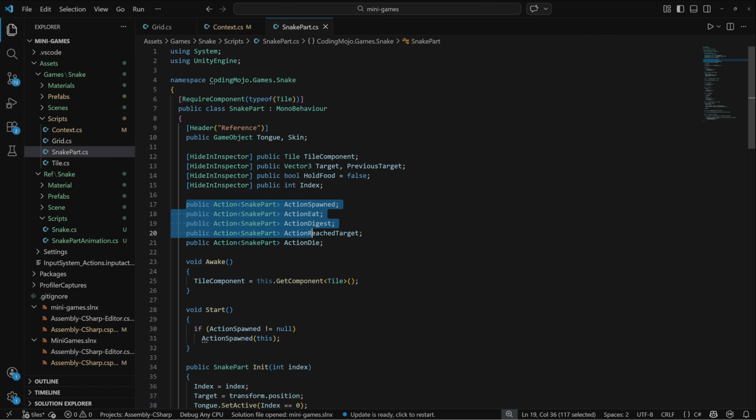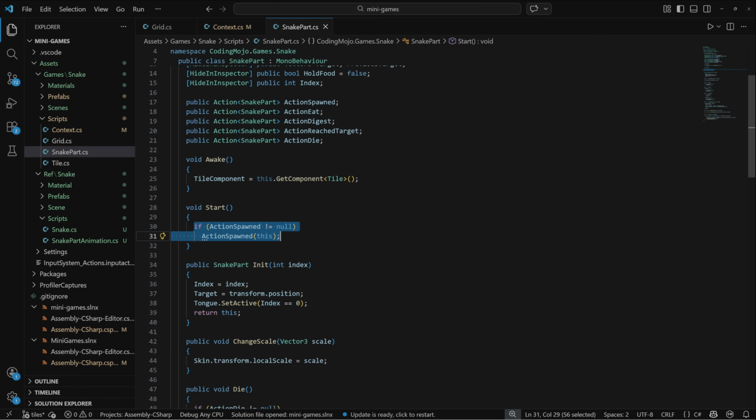Some action, which other system will be able to listen to. In the awake function, we cache the tile component reference. This is important for performances. getComponent is pretty slow, and since SnakePart will be registered and updated very frequently, storing the reference avoids unnecessary overhead. In the start function, which runs right after awake, if something is listening to action spawn, we trigger the event.